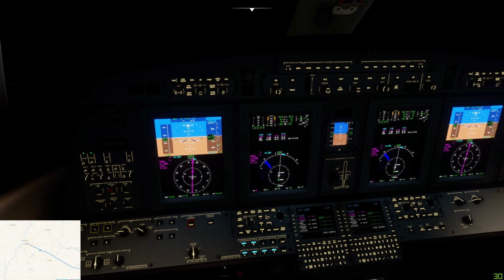Getting close to the approach, and I already programmed the approach page.